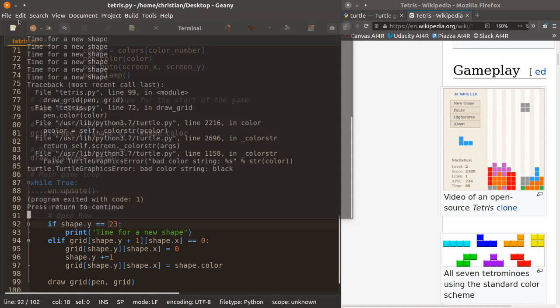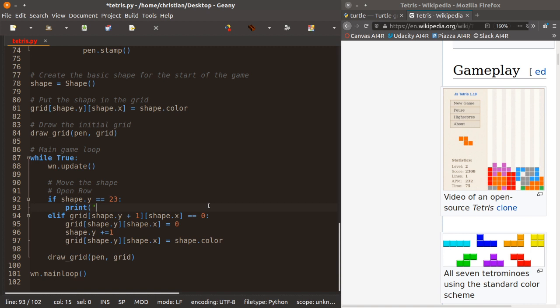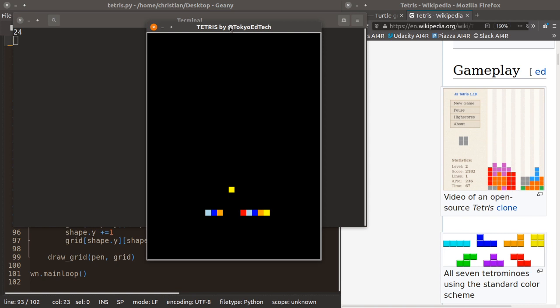Okay, so let us make a new shape. So what I'm going to do is say shape equals shape. So what this does is if I'm in the bottom row, it makes a new shape. So what this should do is it should just start building up a bunch of Tetris blocks. And you can see it's slowing down. I'll talk about how to fix that in a minute. It gets really slow.